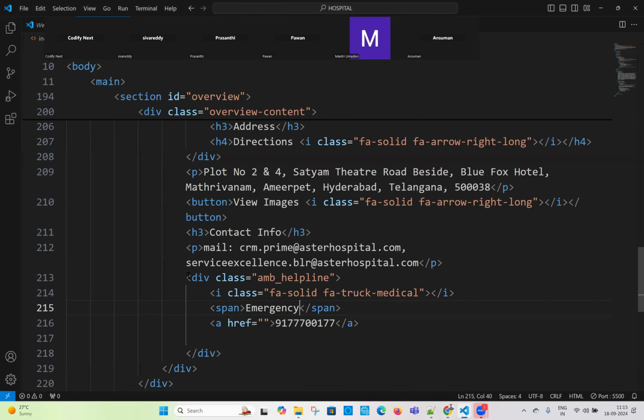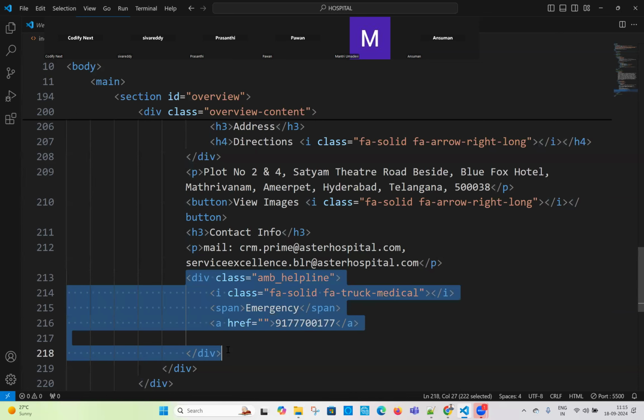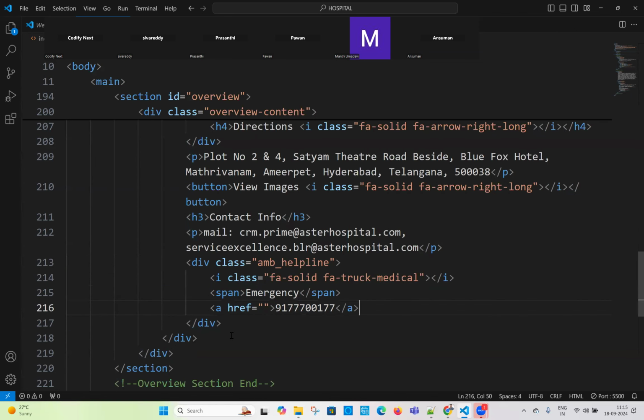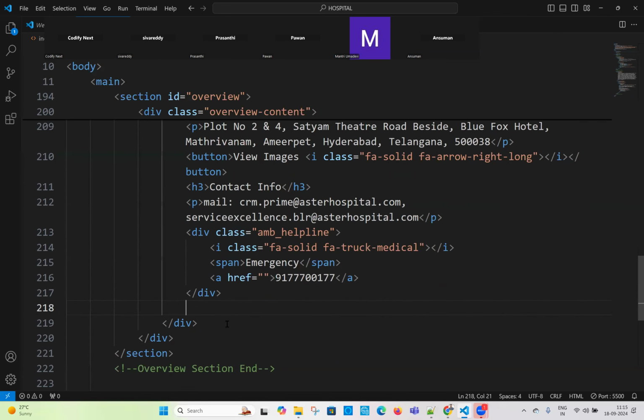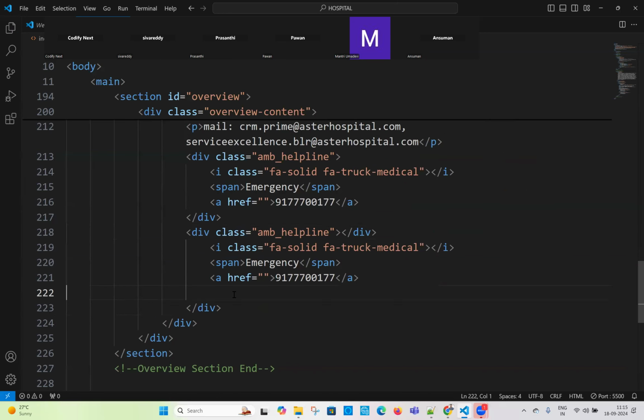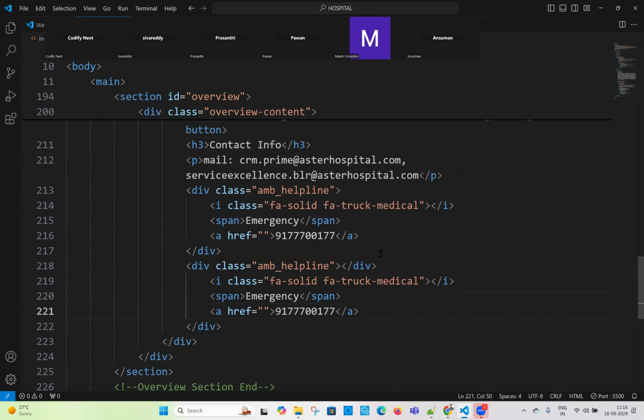Right? So in the same div, you can copy this. So this is going to be the same div. I'm copying one more time. Same information, same design for this and for that. That's why I'm taking this helpline. Otherwise, take the class simply helpline. No problem. Take this class is going to be helpline class.